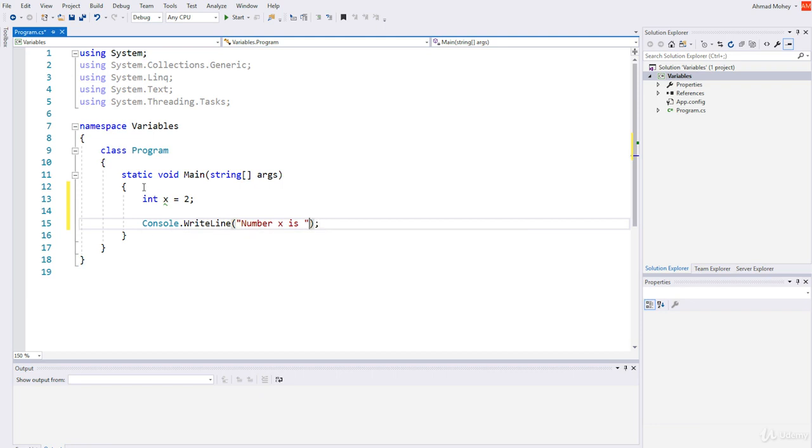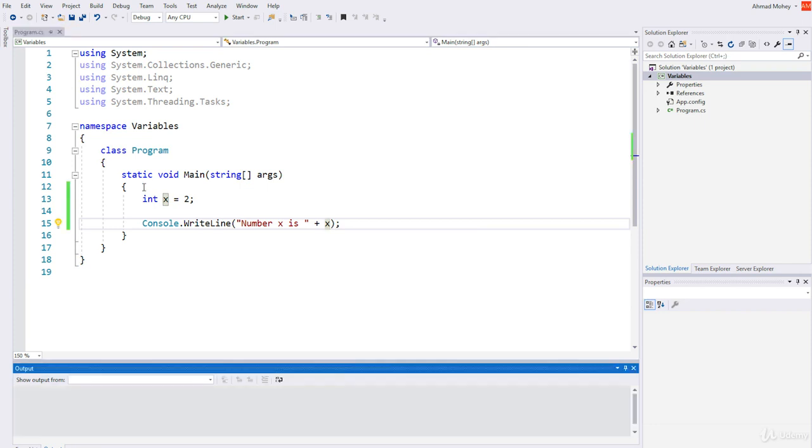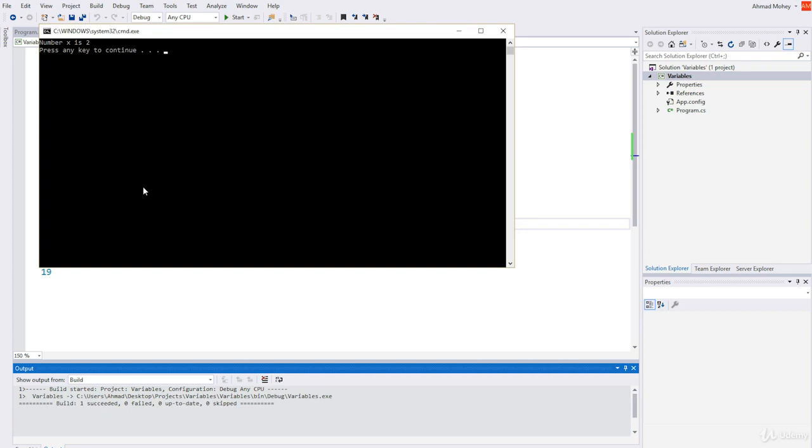Actually, here, anything between double quotation marks in C# is displayed as it is. This is a text that will be displayed. To concatenate or add the x here, we can just add a plus sign. That's not a mathematical plus, it's just a plus for concatenation. This is called concatenation. To the string, I will tell it to concatenate the x, so this will display it. Now let's run and see how this goes. Okay, number x is 2.